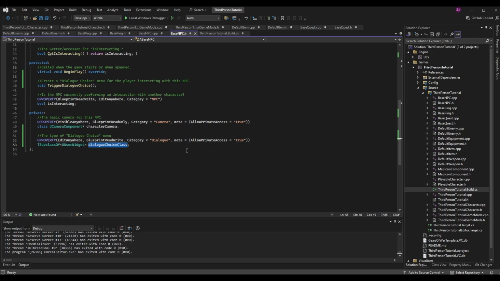In this case, I want to pick this as our dialogue choice class. A, it allows us to know what widget we are going to spawn, but B, we could actually change the dialogue choice widget that we are spawning depending on the NPC, because this is in the base NPC. For example, if we wanted some alien creature to have a different type of dialogue choice menu, we could do that. We have the ability to do that based on the type of NPC.